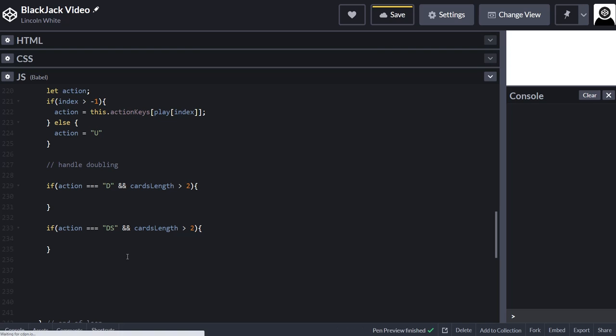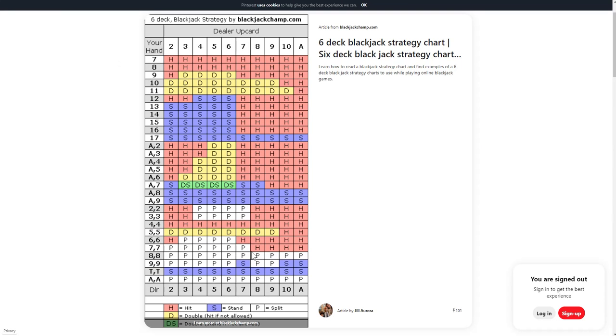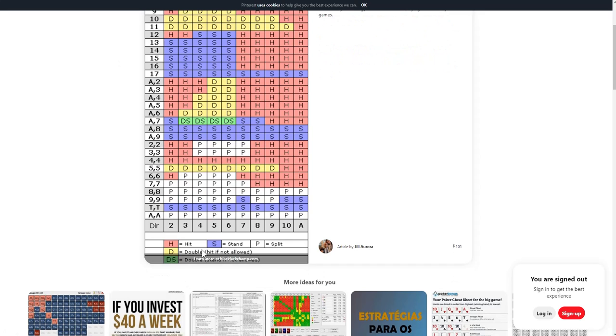Okay, so what does this mean? Let's see what DS means. D means double, hit if not allowed. Double, hit if not allowed. Okay, so that means D means you double, and if you're not allowed to double, hit. Okay, for whatever reason. DS means double, and if you're not allowed to double, stand.